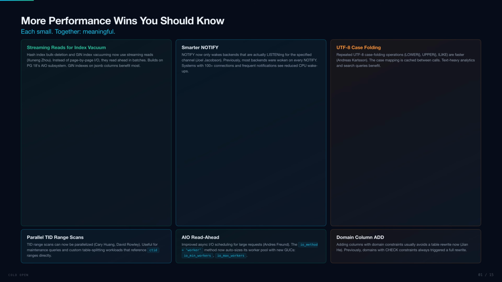6 more improvements worth knowing. Each is small individually. Together they are meaningful. Streaming reads for hash index bulk deletion and GIN index vacuuming. Instead of page-by-page I/O, they read ahead in batches using the AIO subsystem from PG18. Notify now only wakes backends that are actually listening for the specified channel. Previously, most backends were woken on every notify. Systems with 100 or more connections and frequent notifications see reduced CPU wakeups. UTF-8 case folding is faster. Lower, upper, the case mapping is cached between calls.